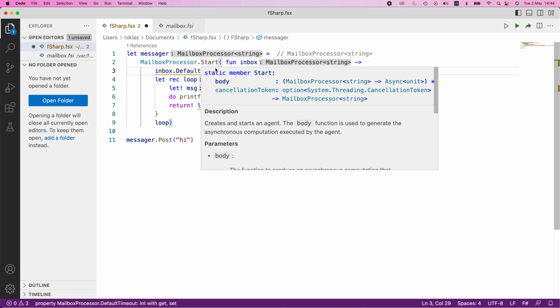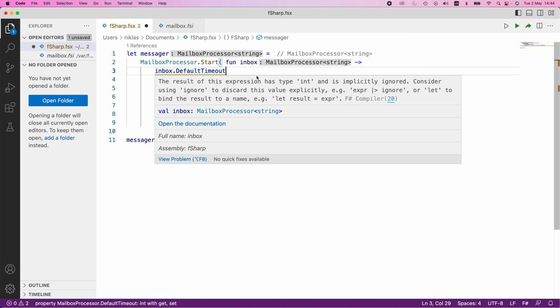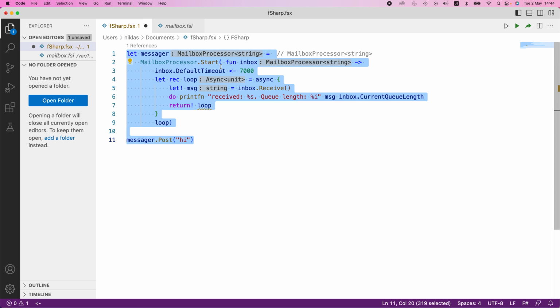What this will do now is it will stop the mail processor from actually listening for messages after a certain amount of time. So let's set this to something. Let's say 7 seconds, like that. Okay. If I execute this now, let's have a look and see that we can still execute everything as normal.